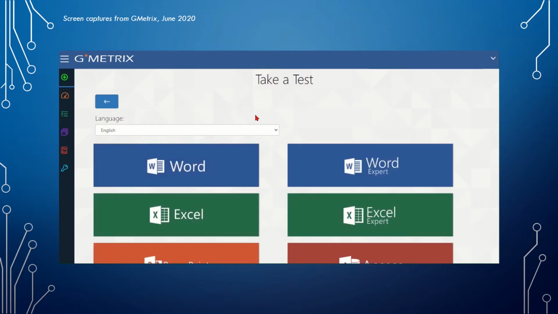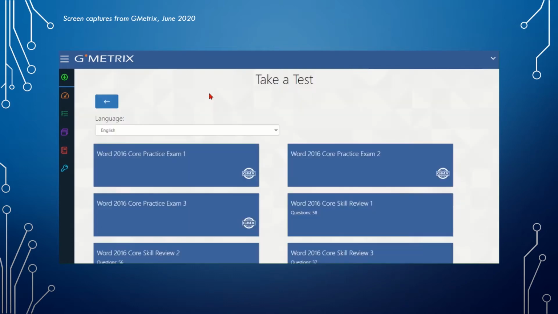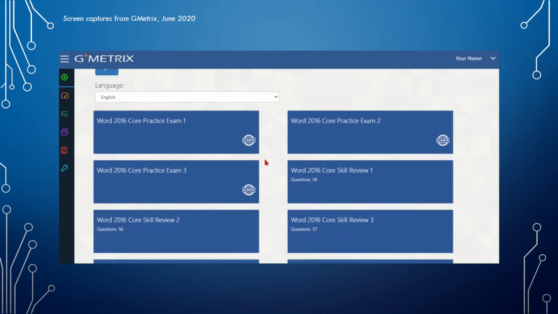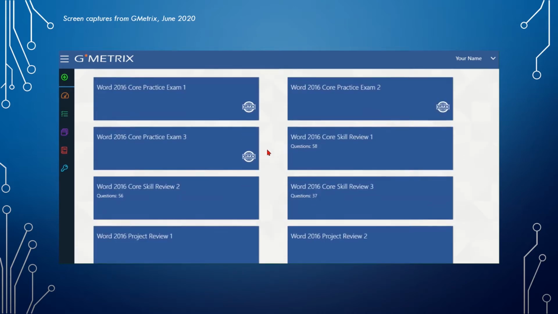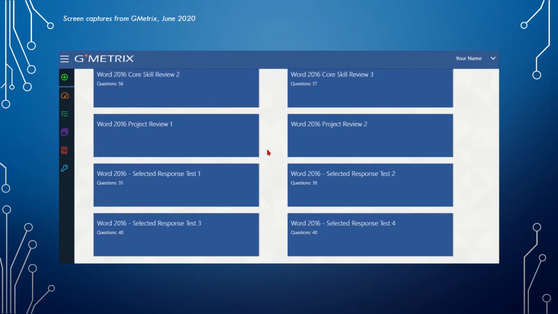Here in Microsoft Office 2016, you can see that there are several types of tests we can take. There is a Word test, a Word Expert test, Excel and Excel Expert tests, PowerPoint, Access, and Outlook. For the purpose of this demonstration, I'm going to choose Word. You'll note that there's several types of tests here that you can take. There are 3 core practice exams, 3 core skill review exams, 2 project review exams, and 4 selected response tests.